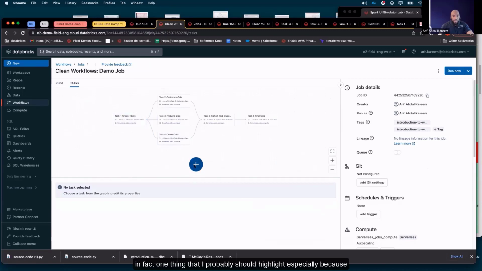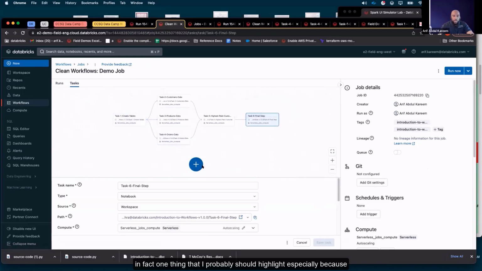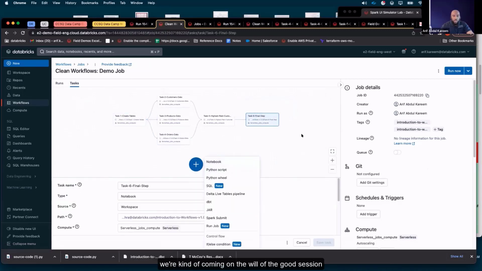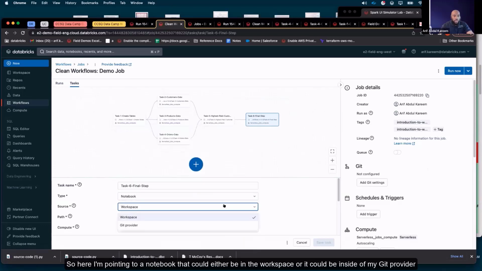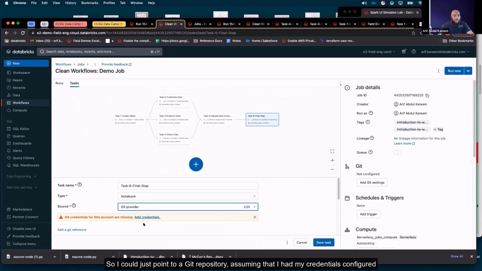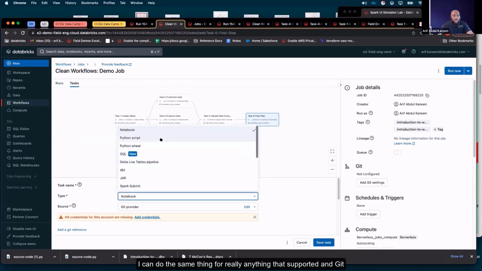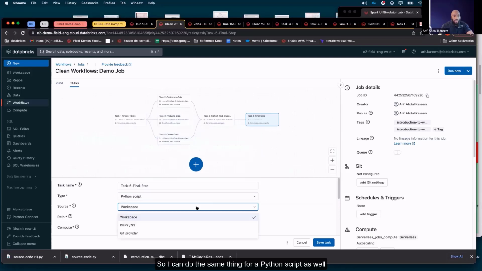In fact, one thing that I probably should highlight, especially because we're coming on the heels of the Git session, is the ability to point to a Git repository. So here I'm pointing to a notebook. That could either be in the workspace or inside of my Git provider. So I could just point to a Git repository, assuming that I have my credentials configured. I could do the same thing for really anything that's supported in Git, so I could do the same thing for a Python script as well.